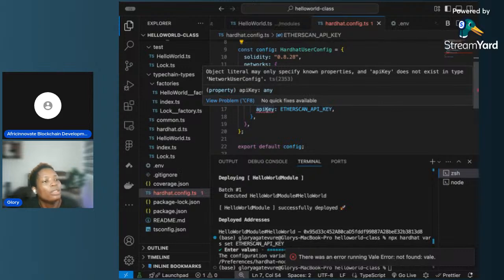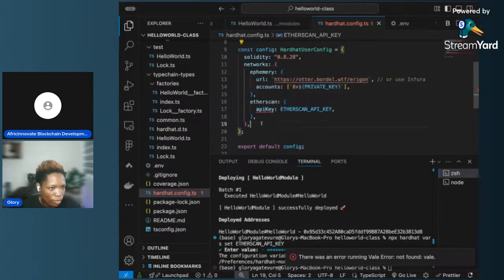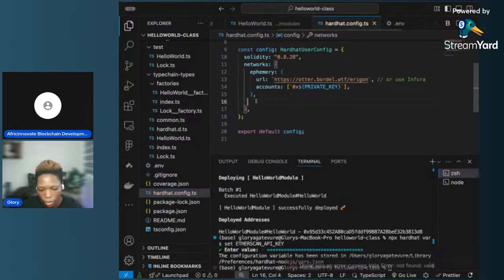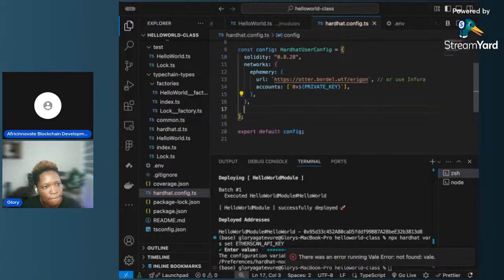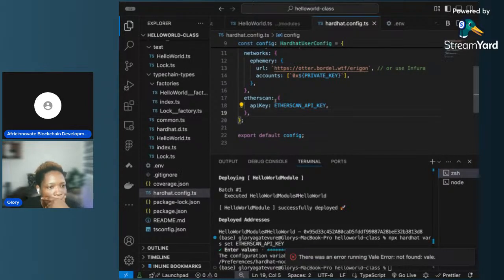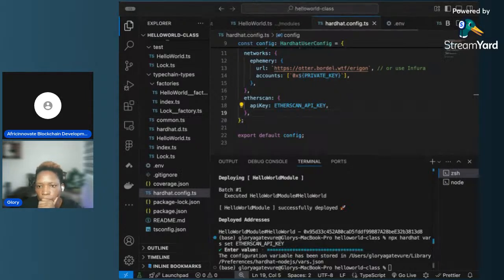Object literal may only specify known properties. API key does not exist in network user config. So this is still the network. So this is actually supposed to be outside of the network. Okay. So let us try and run the deployment command. So let me go back to the Hardhat documentation. And then we are going to run the command to verify the smart contracts.